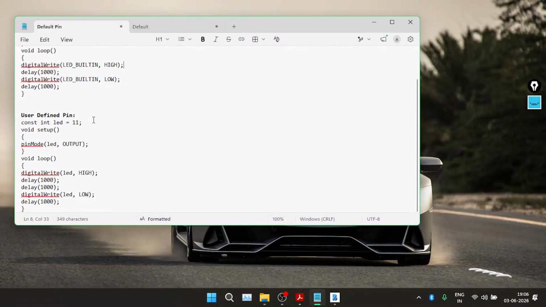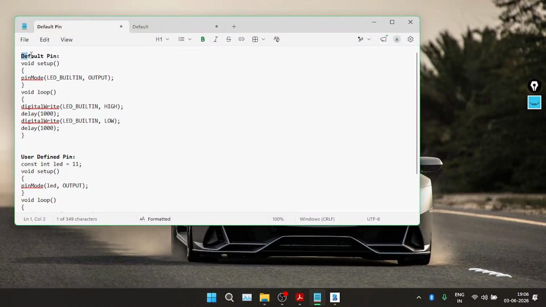You can see here that I have two parts: the user-defined pin and the default pin. Be clear that the Arduino board has a built-in pin for testing the blinking of an LED. For any troubleshooting, whether the Arduino board is responding or not, you can simply dump 3 to 4 lines of program, and then check whether the Arduino board is responding to your input code or not. So for that, we have a default built-in pin, whereas you can also use a user-defined pin. That is your wish, which pin that would be.